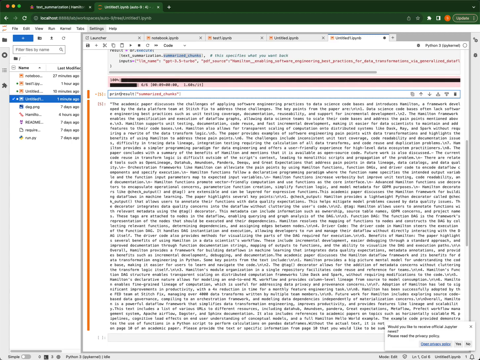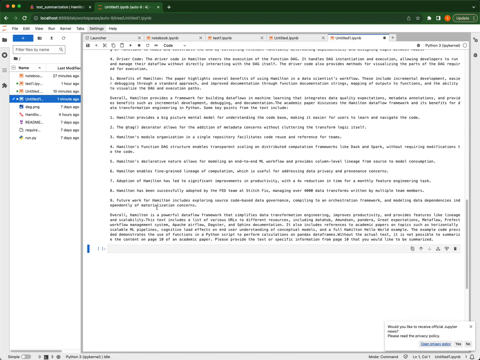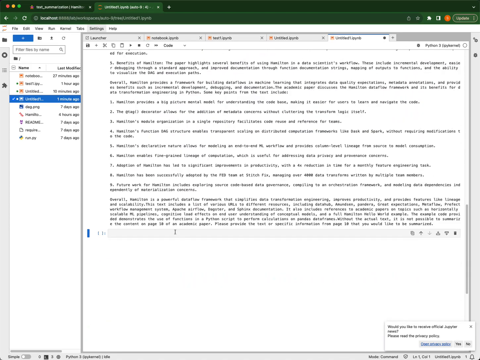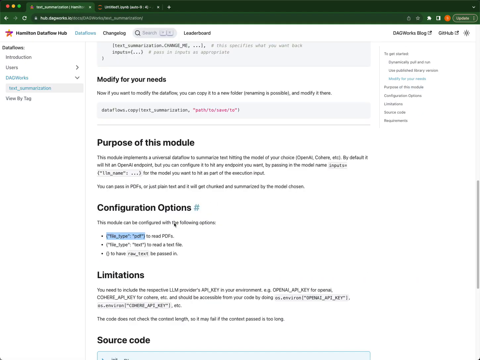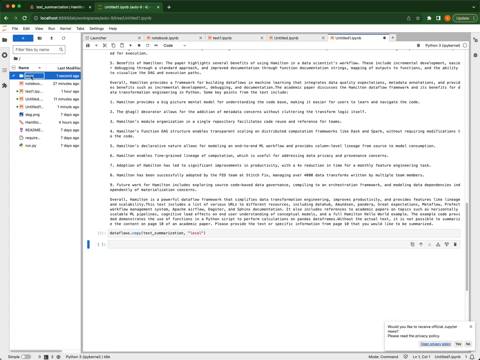To display it better, we want to print it, and we can see these are a bunch of chunks from the paper on Hamilton that was submitted to VLDB. Now, to modify it, right, we then want to copy this code. So we just need to pass in the module to the copy command and then provide a path. So local here, and we see now we have a directory that has the text summarization module in it.